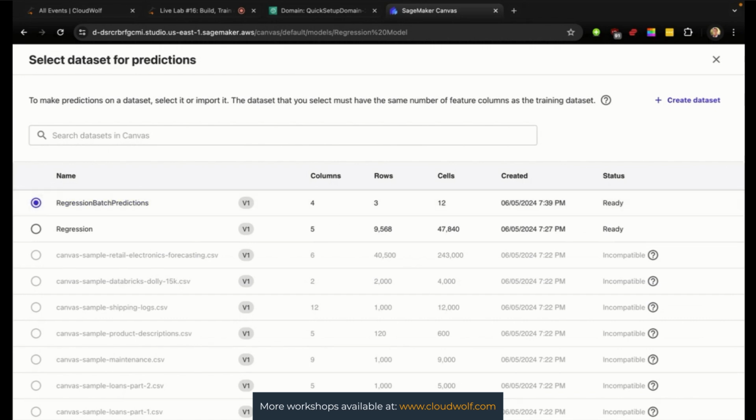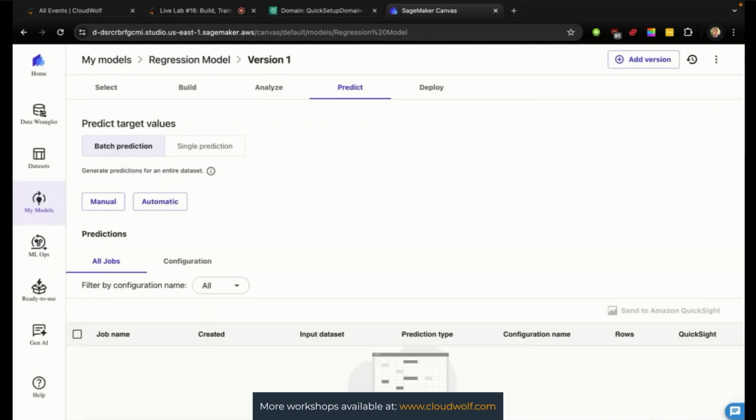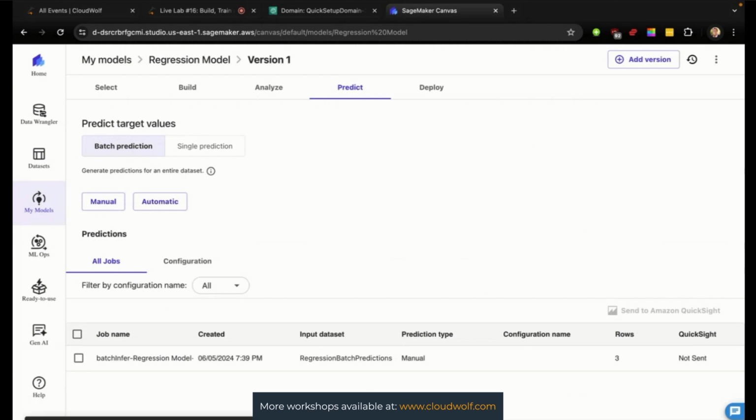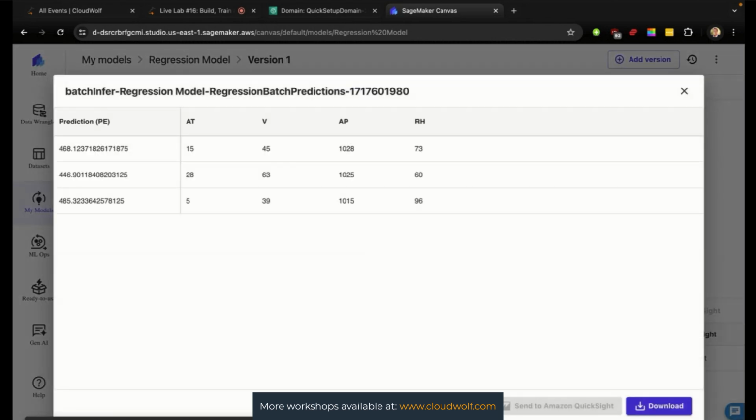So let's select it, and let's click generate predictions, and very easily, it will predict the net hourly electrical energy output of the 3 data points in our batch of inputs. All right, done. So I'm going to hide this. Let's click view now to have a look at the predictions, and here they are. These are our data points, and these are the predictions, and they seem to be very relevant predictions. For the first data point, it predicted the net hourly electrical energy output of 468. The second one, it predicted 446, and the third one, it predicted 485.